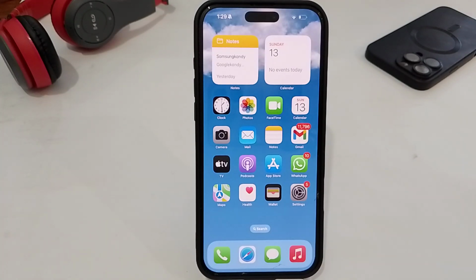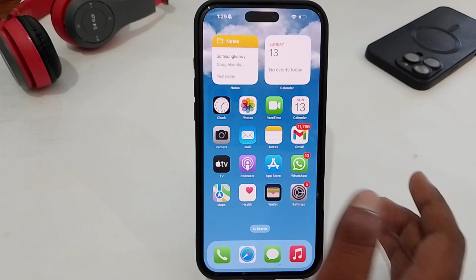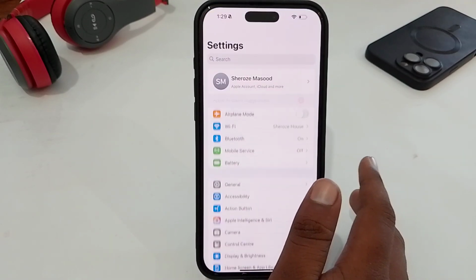So today I'm going to tell you how to enable FaceTime on iPhone. If you are using an iPhone and now you want to enable FaceTime on your iPhone, so let's see how you can do this. First, you have to open your phone settings.